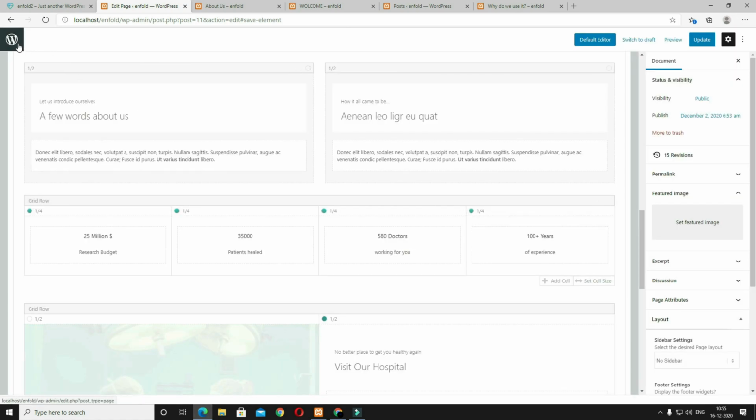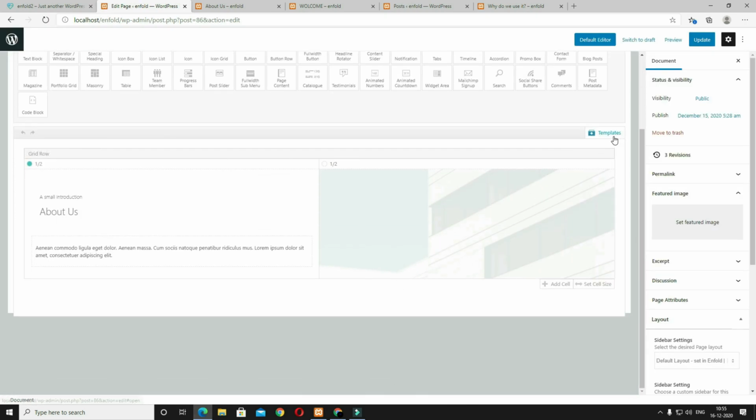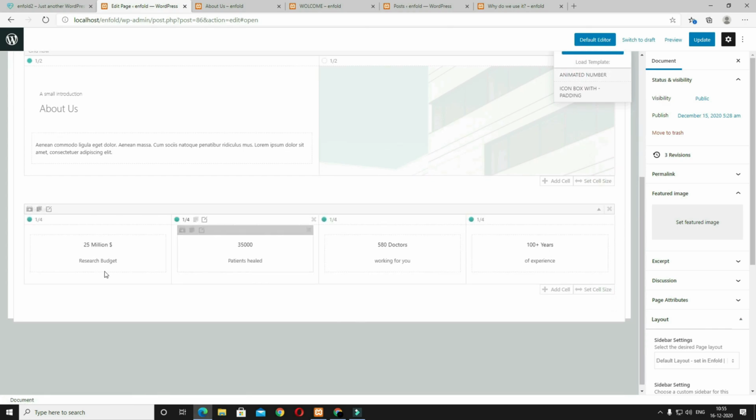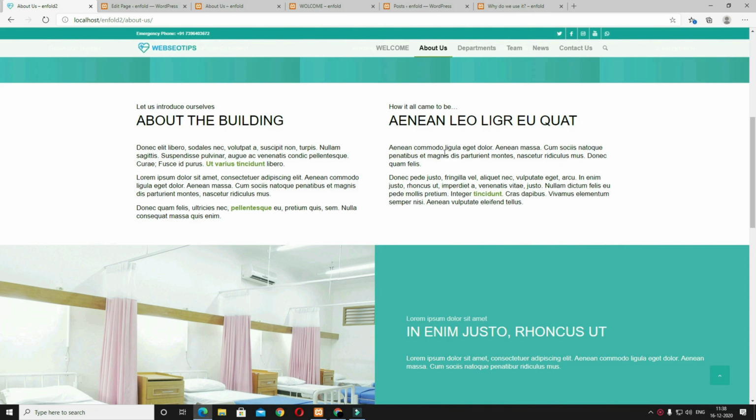Now again click in the W option. Okay, it asking to update the page first of all. Once updated click in the W option. Now open the about us page. Now here you can see the template option is there. Click in this and click in the animated number. So here you can see the animated number template get inserted in the page. Now let's check the preview once. Okay, it's coming perfectly.